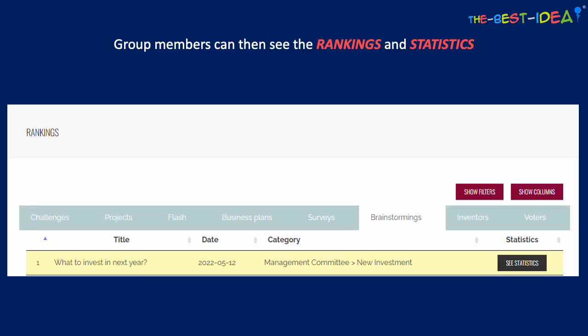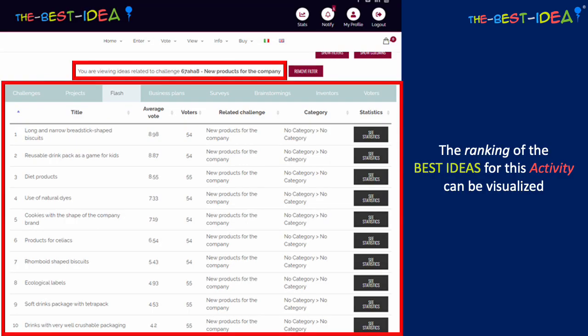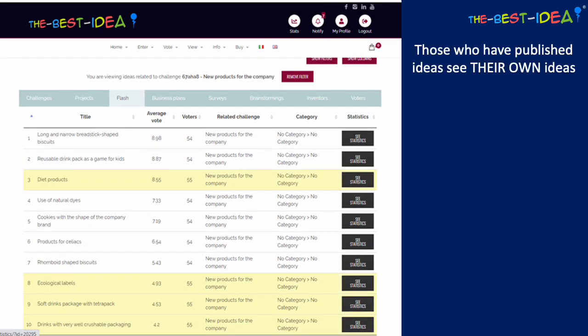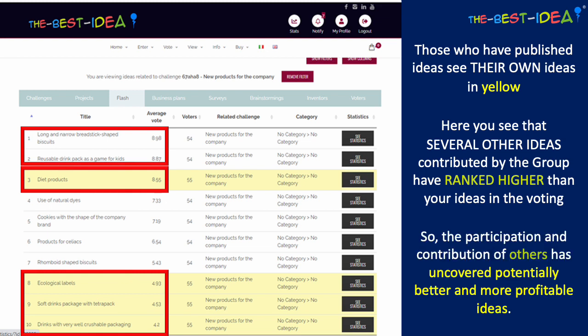After the stop, group members can see the Rankings menu, and then, by clicking on the See Statistics button, the ranking of the best ideas for this activity can be visualized. Those who have published ideas see their own ideas in yellow. Here, you see that several other ideas contributed by the group have ranked higher than your ideas in the voting. So, the participation and contribution of others has uncovered potentially better and more profitable ideas.